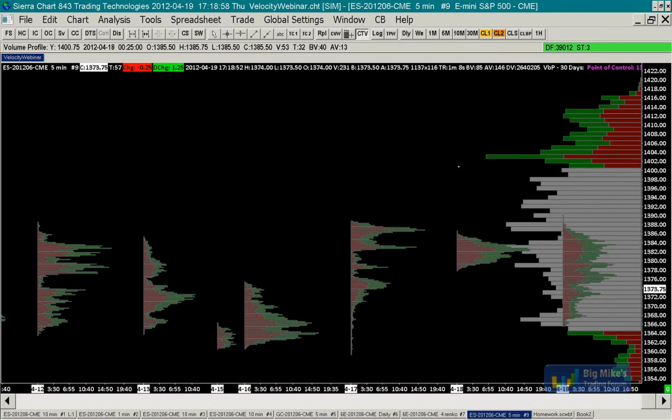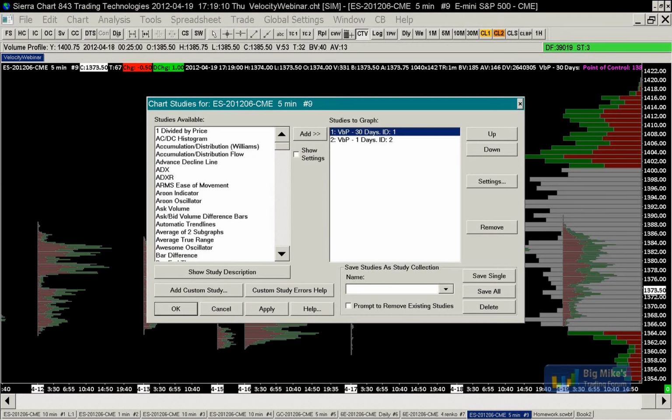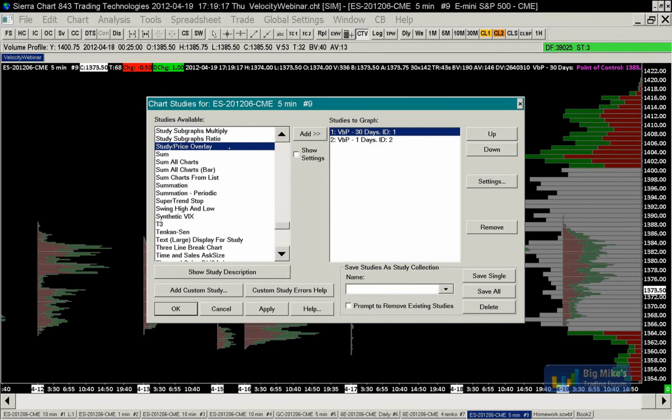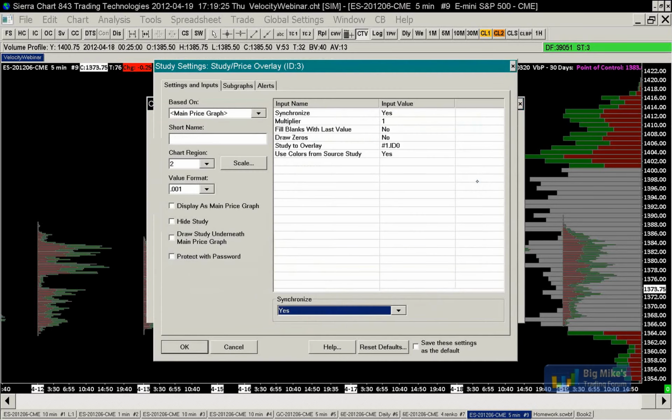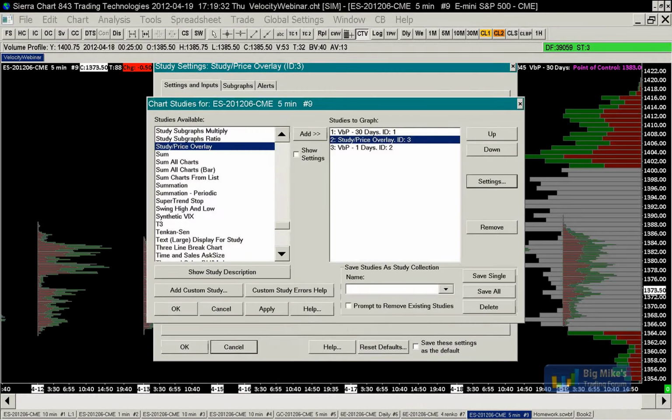Next question is, can you combine 2 different symbols in one chart by using a non-time-based bar type, for example ES plus 6E with profiles as a tick range chart? Yes. The general method of doing that is to go to Analysis, Studies. You would open up both of those charts that you require, and then go to one of them and add what's called the Price Overlay study, and then you can select a particular chart to overlay.